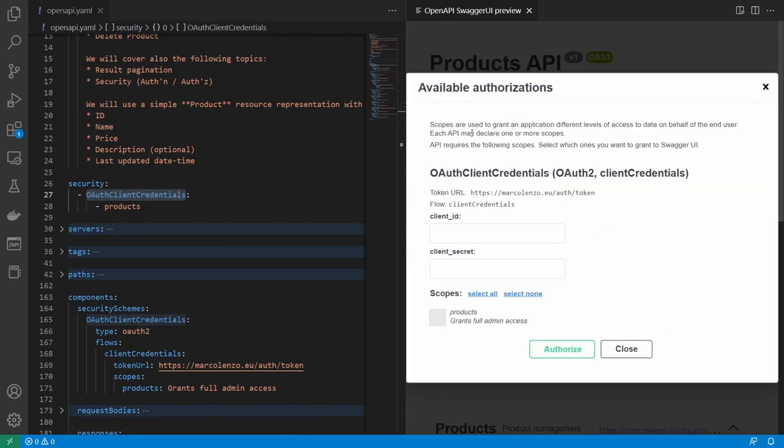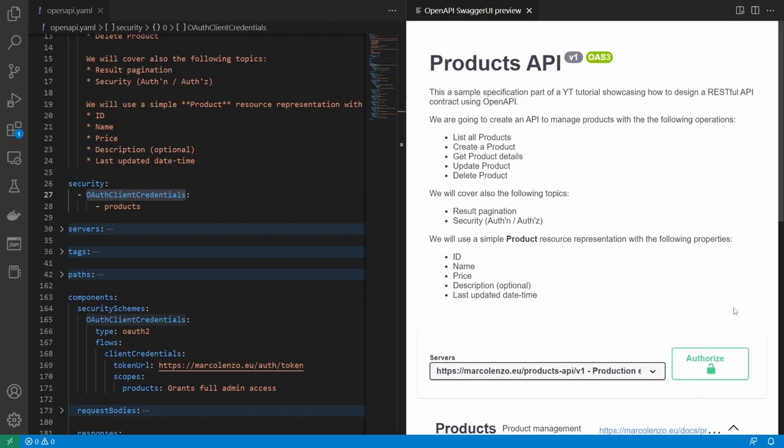You should see an authorize section. If we click it, we get an explanation of the protocol. And if the app was running, we would even be able to try it out.